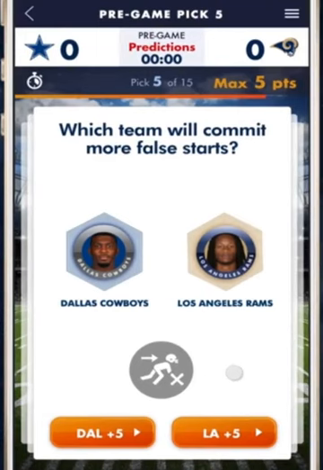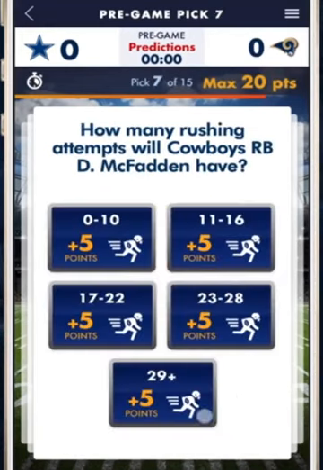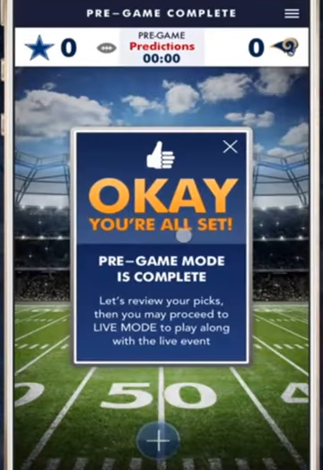Which team will commit more false starts? I'm going to go with LA. Will Cowboys wide receiver Dez Bryant catch a touchdown today? What do I think? He's a pretty good wide receiver, consistent scorer, so I'll go yes. Here's another multiple choice selection screen asking how many rushing attempts the running back, Darren McFadden, will have. He's a decent running back, so I'm going to go with 11 to 16 rushing attempts.